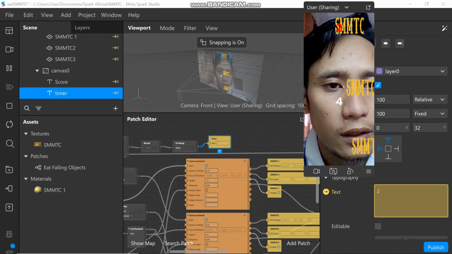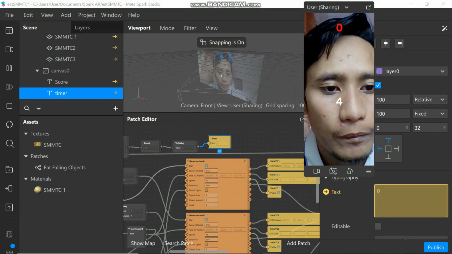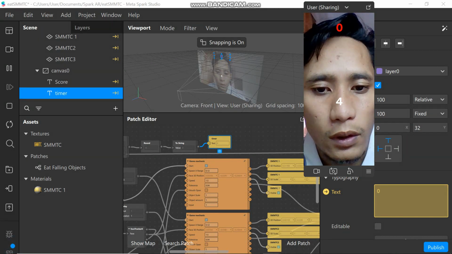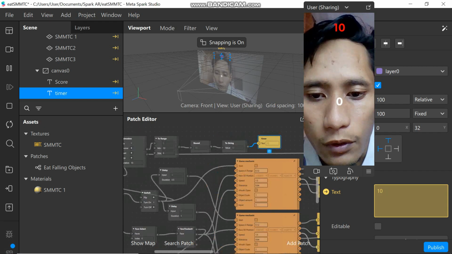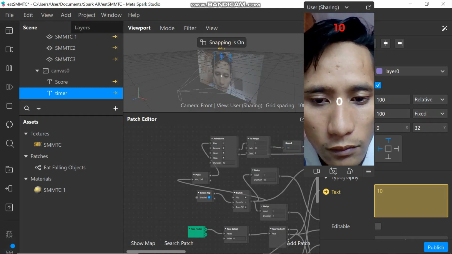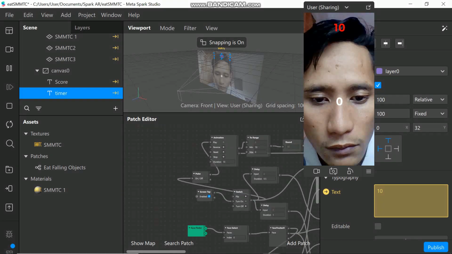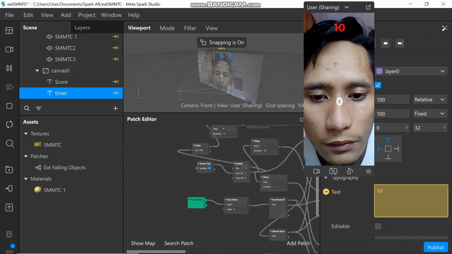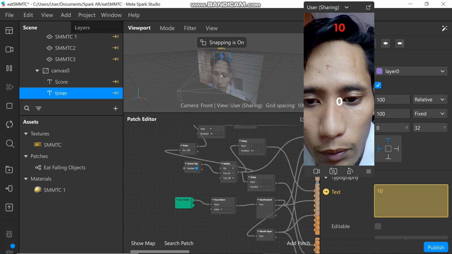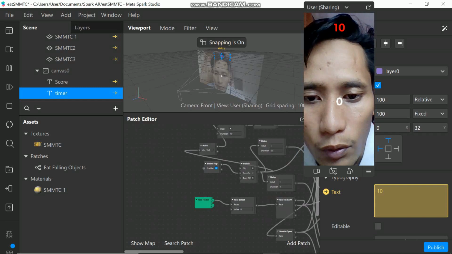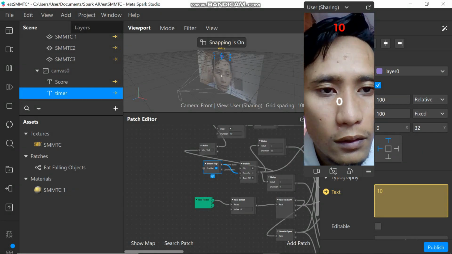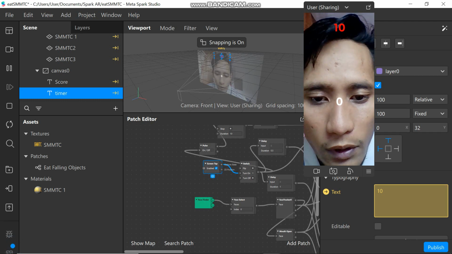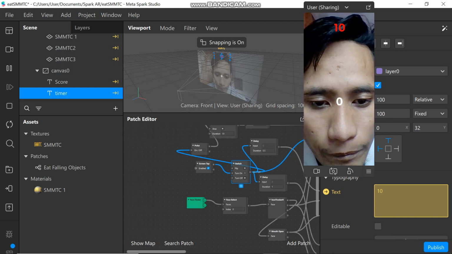So now I just created an eating game. So the next step is to make the game stop. In order to make the game stop, I have to use a screen tap patch, so I can start the game by tapping on the screen, and I connect it to the switch patches.